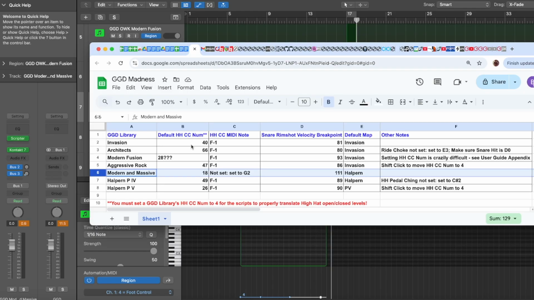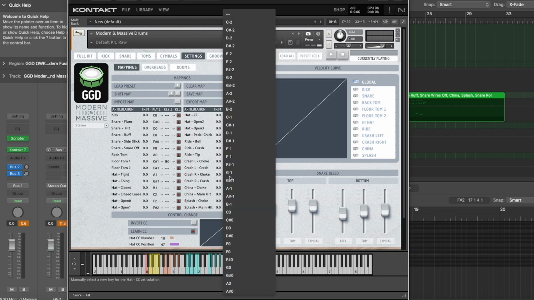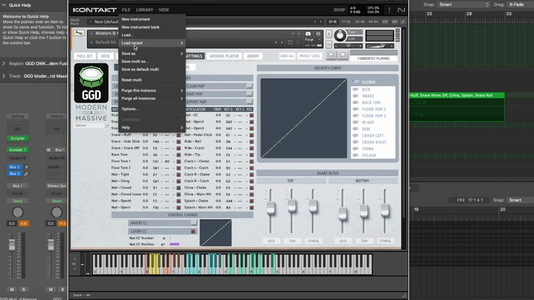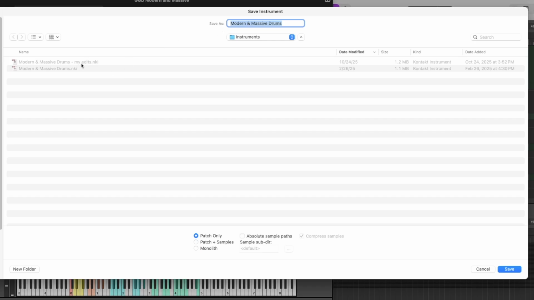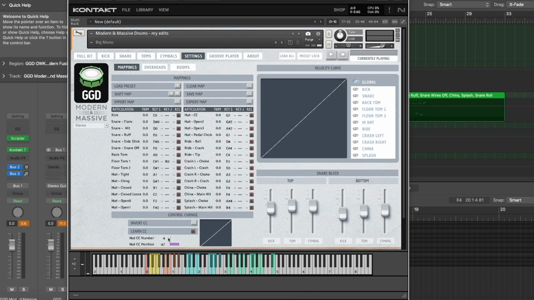And then with Modern and Massive, you can set the HHCC number as well as setting the HHCC note. So in Modern and Massive, under settings, mappings, the hat CC is not set. So I set that to G2, which is unused. It makes sense here in the sequence of things since we have F#2 as the hat open 1. So just set this one to G2 and then set this hat CC number from 18, its default. Just change that to 4. And you know the drill by now, file, save as, and just save an instrument that has this setting already made. So that way you load it and things are already set.